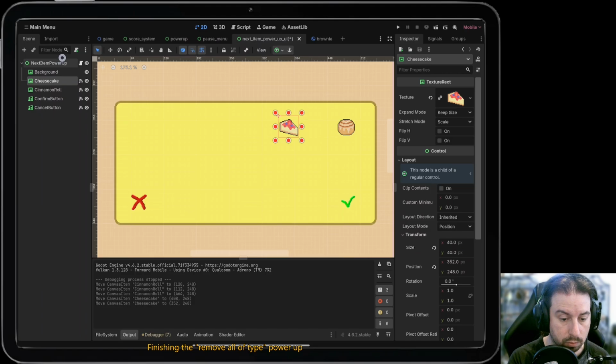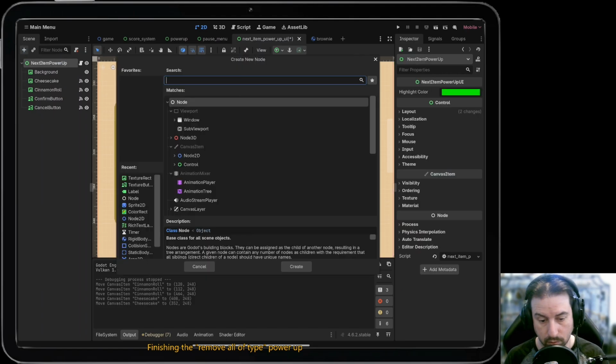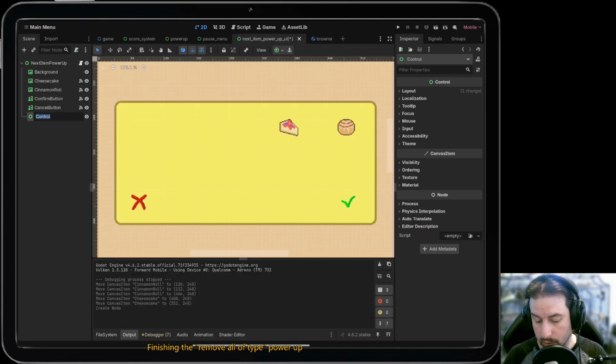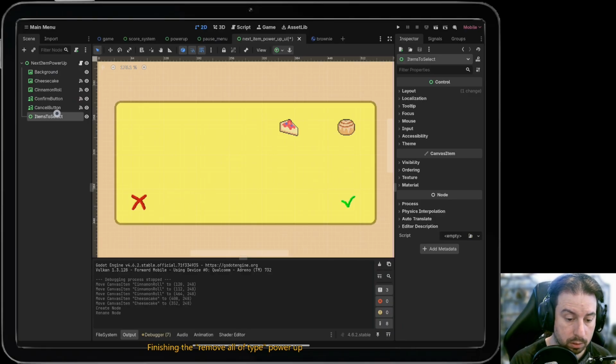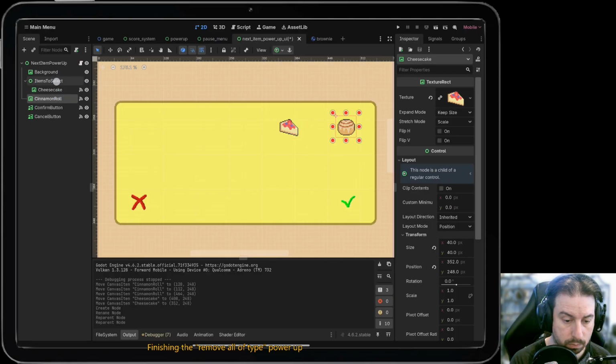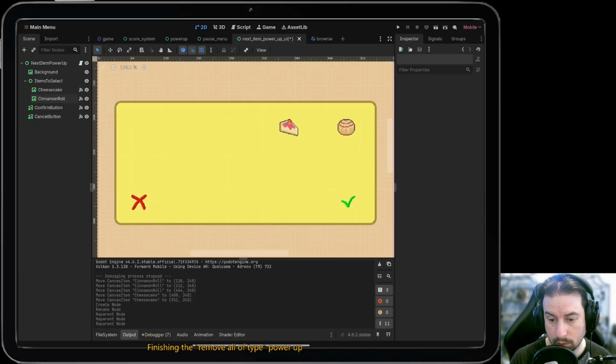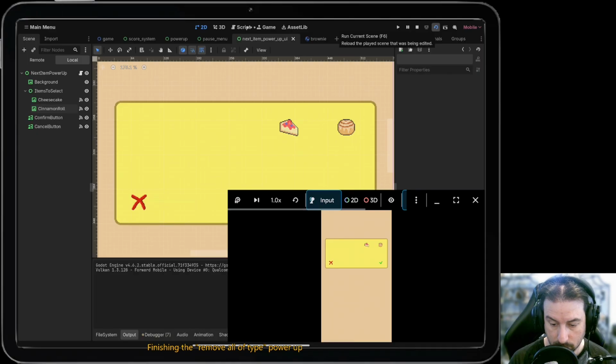Let's make a new control node, just a basic control node. Let's call it items to select, and let's put that in here and put everything inside there. Will that still work? Yes, it seems so. Okay.